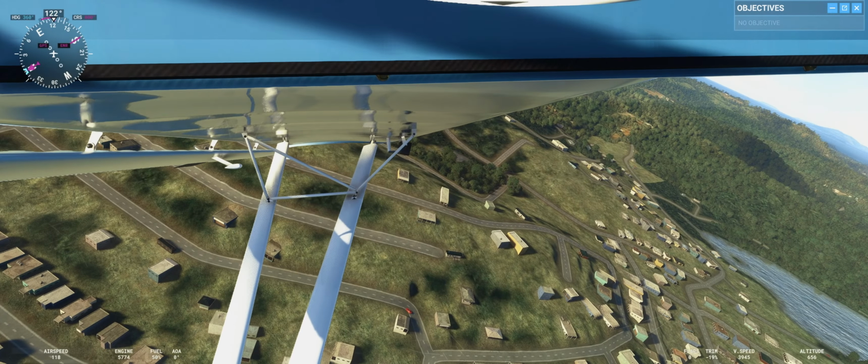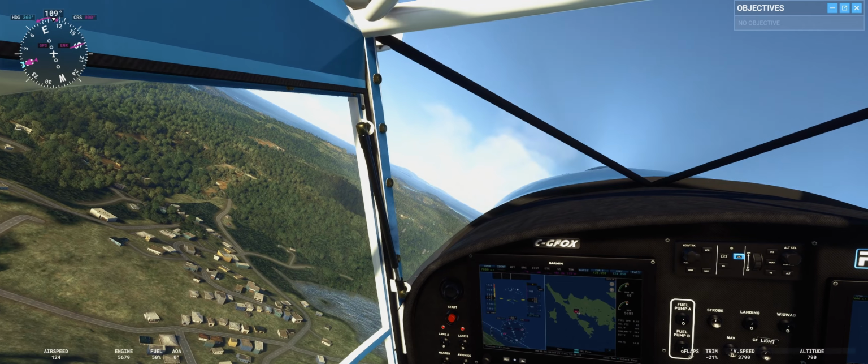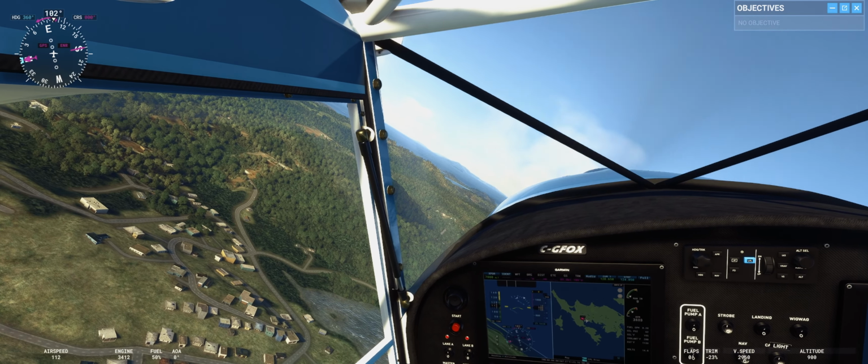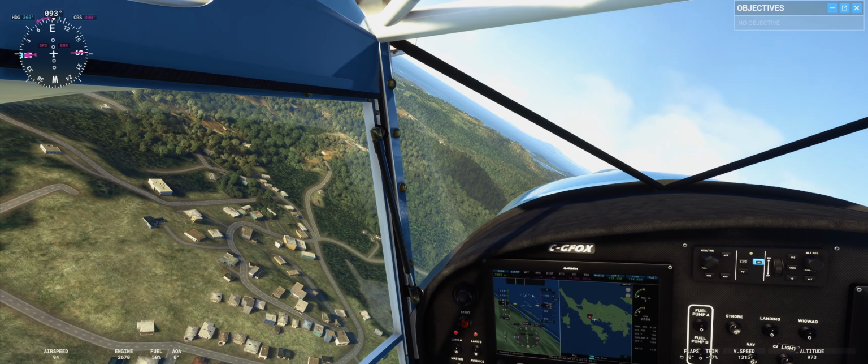San Juan Center is type 1 miles southeast of Tango Juliet Charlie Papa, 500 feet. Request flight following.